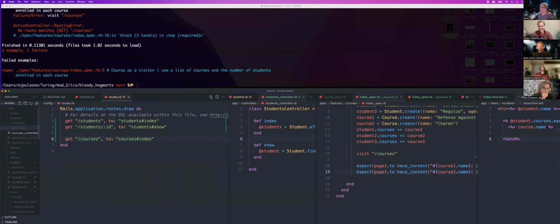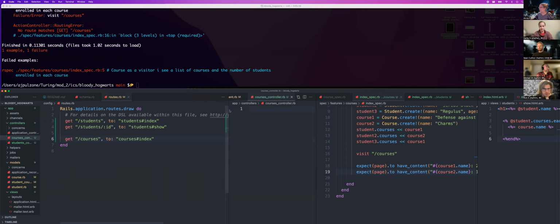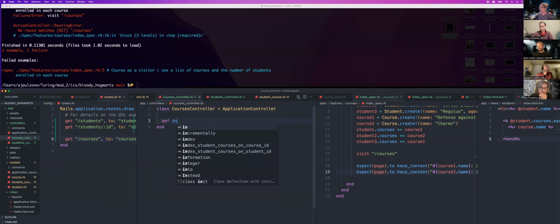So courses, it's plural because there's multiple, and controller.rb. Okay. I'm gonna move this. And so in here, I think we'll just do class CoursesController, capital C, capital C. Don't mind me not being able to spell. And then inherit from ApplicationController. Okay, and let's go ahead and do a def index.